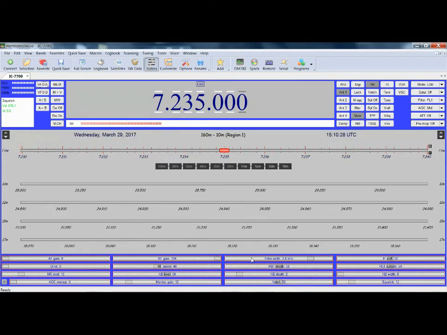And this is what I found interesting. If you come down to the bottom here, you look at AF gain. I'm not going to go through all of them, but these are all the parameters that are adjustable on the interface here in HRD without ever touching the radio.